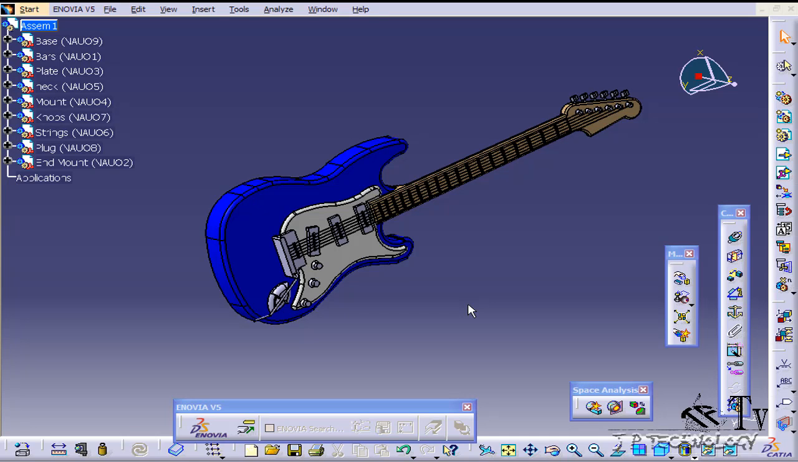This is tutorial number 109, and it covers constraint versus positional assemblies within Catia V5. In this tutorial, I'm just going to give you a little bit of an intro to what we're going to be doing in the following tutorials, and an intro to positional versus constraint assemblies in Catia.